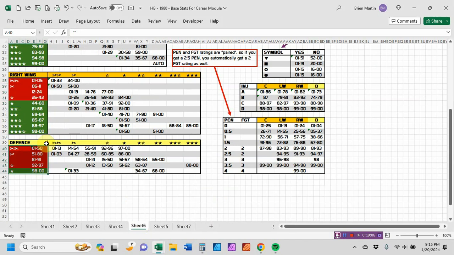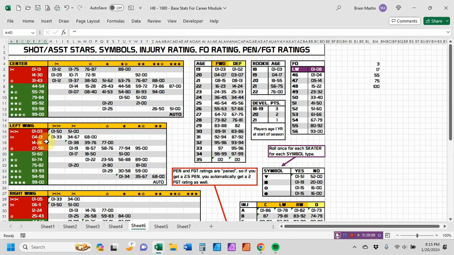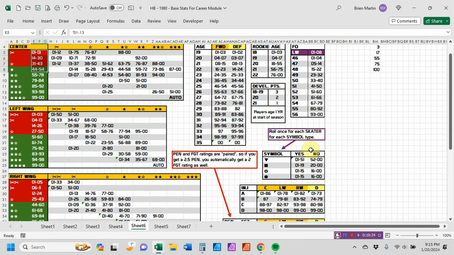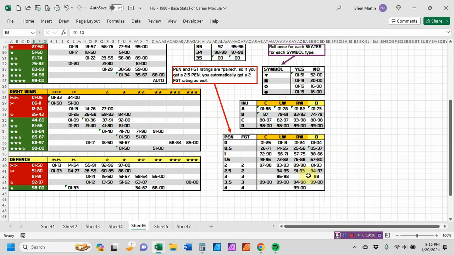So for defensemen, they can have any. So you give them 1 quality. You give them the scoring and assist based on the first 4 columns. So these you don't roll. You have to figure out a way to roll this, and I may create a supplemental chart that gives you a different range for that. Roll their age, the rookie. If they're a center, they get a face-off rating. They get no symbols, and they get normal injury, penalty, and fight ratings.